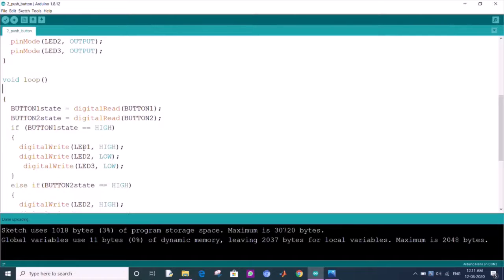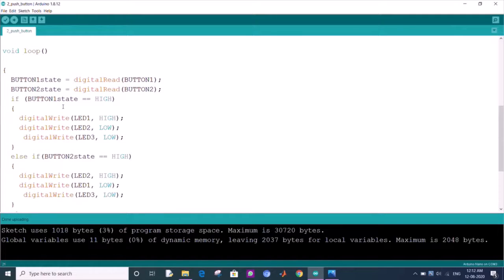Okay. So we have two buttons, that is, button 1 state and button 2 state. Button 1 state equals digitalRead of button 1, and button 1 is connected to digital pin 2 of the Arduino, so it will read the input pin. If I press the button, then digital pin 2 will be high and button 1 state will be high. So you can see I have an if condition: button 1 state equals high.